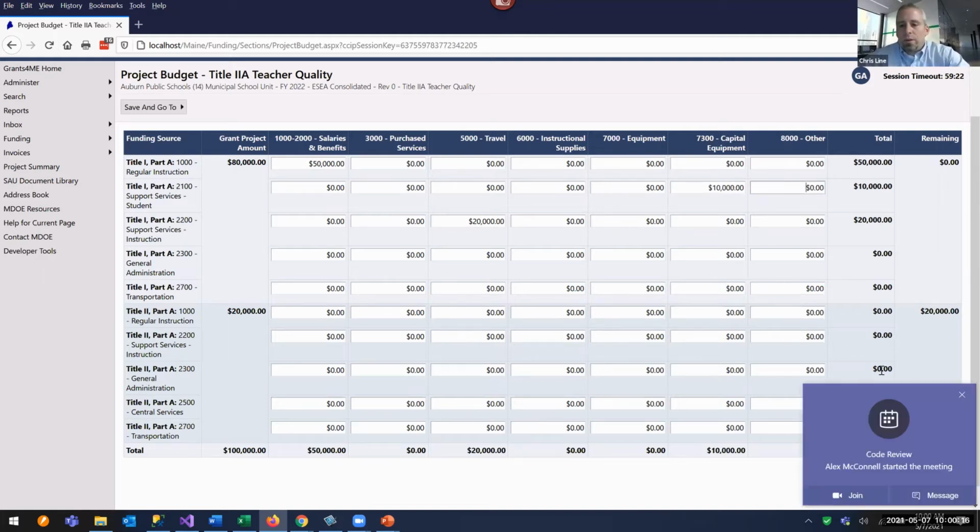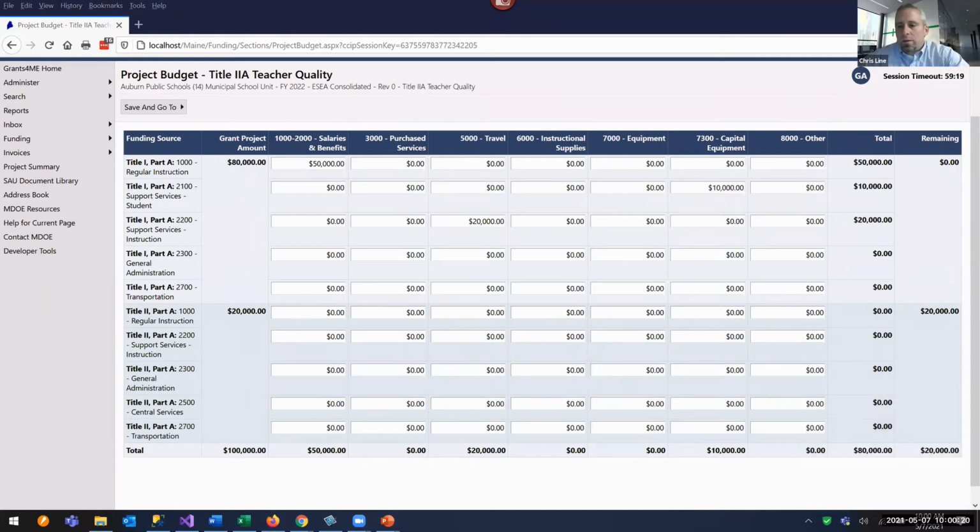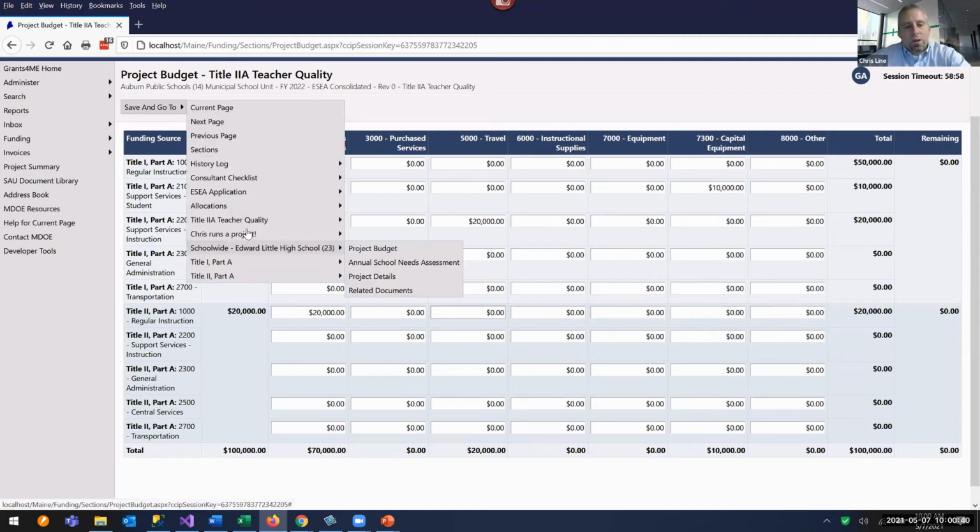All right. So I've budgeted my $80,000 of Title I money, and then let's say I'm just going to use my Title II money on salaries and benefits. So I'll put the full amount there, and it will update for me. So now I've budgeted all my money for that. So a couple things then. These projects are now my save and go to because I went back to the sections page. So now I can go to those.